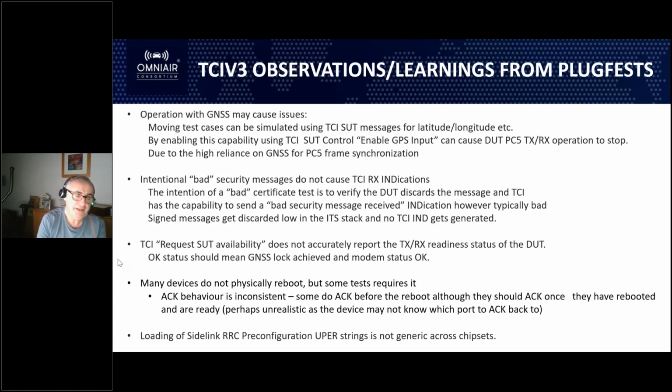So number 1, GNSS is incredibly critical for PC5 synchronization. However, TCI also has a mechanism for essentially overriding the GNSS location of the DUT, and that's very useful for moving test cases where we want to stimulate the DUT being 10 kilometers away from where it started, the impact that has on security certificates, etc. However, we have seen some devices actually go into a bad state when we send that TCI message, because it essentially disables the real GPS input, and then they can no longer transmit or receive. So that's a bit of a gotcha for that case. If that happens, we have to stop the test case because all TX and RX stops.